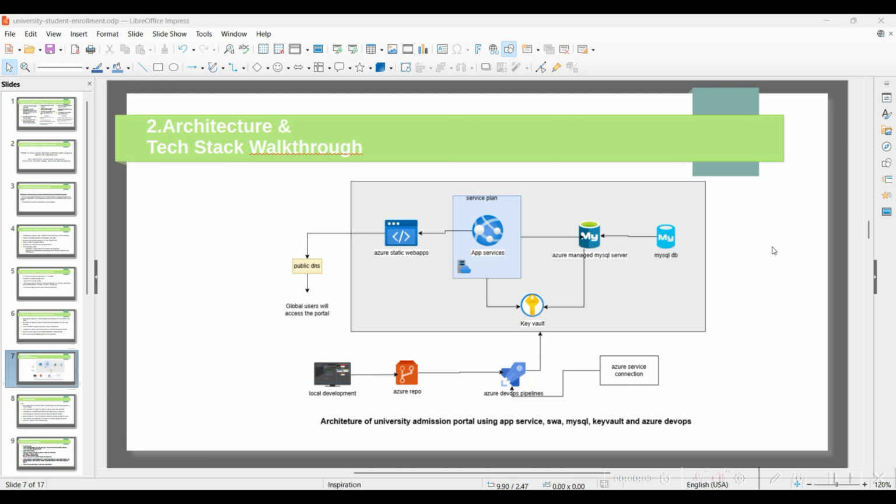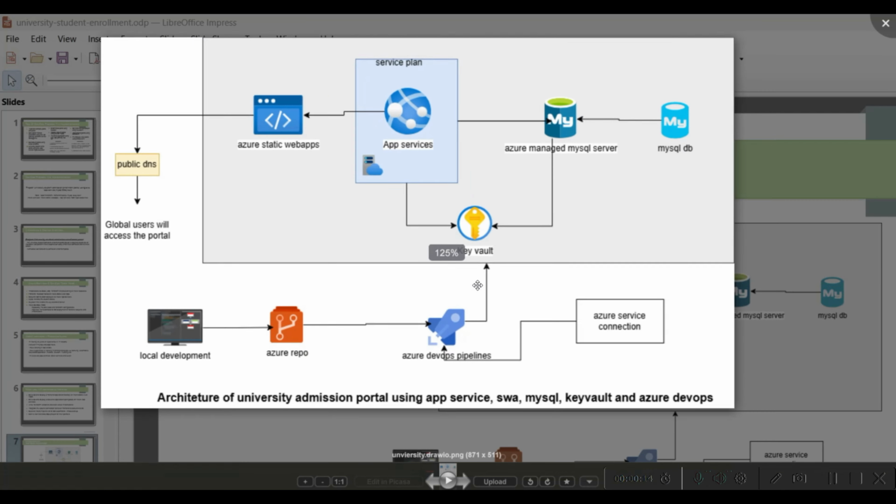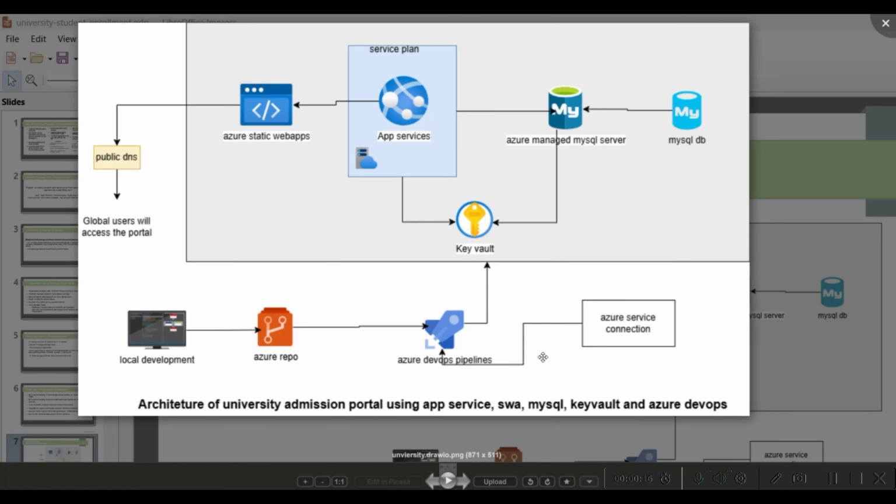Two, architecture and tech stack walkthrough. Here is the architecture of this project. You can see multiple components. I will open it in a separate photo. Here you can see the photo. This is the architecture of the university admission portal using App Service and Static Web App, MySQL, Key Vault, and Azure DevOps.